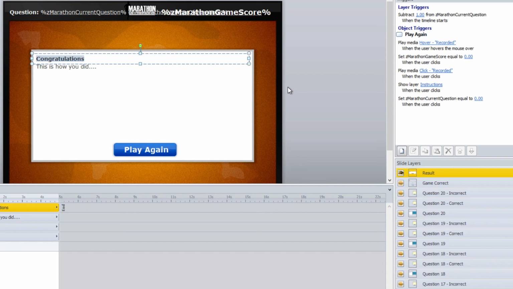Once you've done that, you have the marathon game that you can then insert other slides and other interactions inside of your storyline courses.